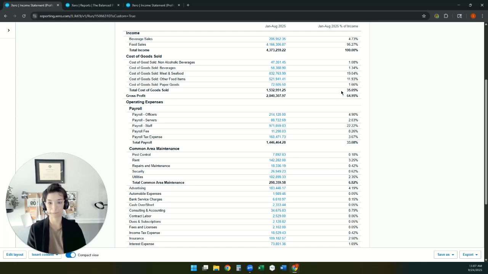Now, what does this mean? Well, if we compare them to industry standards, cost of goods sold should be anywhere from 28 to 35%. So we're right at the top level of that. Payroll should be 25 to 30%. So we're a little high there. And common area maintenance should be anywhere from 3 to 6%.